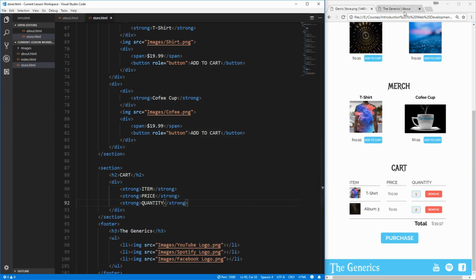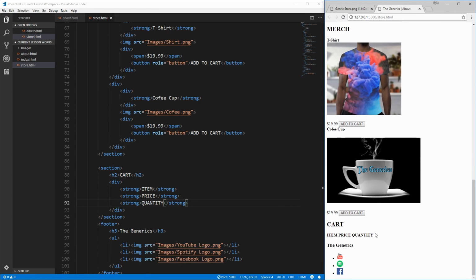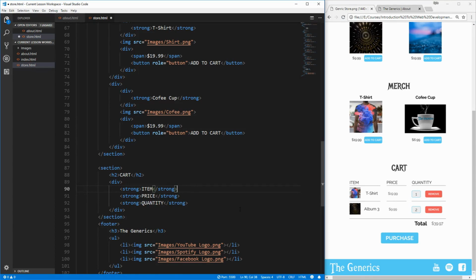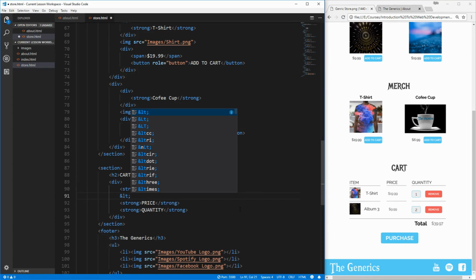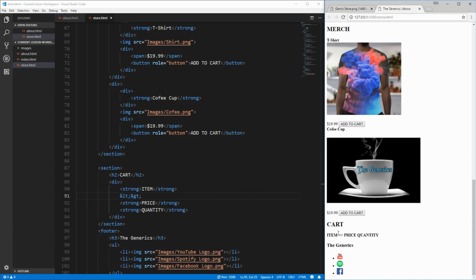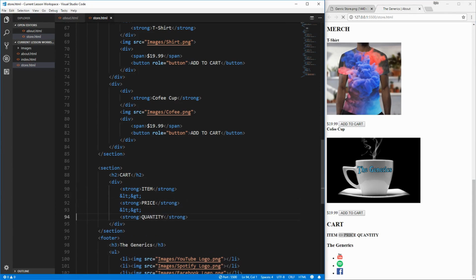Now if we go take a look at that, we will see that we have item, price, and quantity all displayed on the same line. But we will use the same spacing trick that we used in the last video in order to show the space between these because right now it is difficult to read. So in our code, we're going to add a less than and a greater than sign. This will add a little bit of spacing between our elements. We'll just copy this one more time so it's between price and quantity as well.